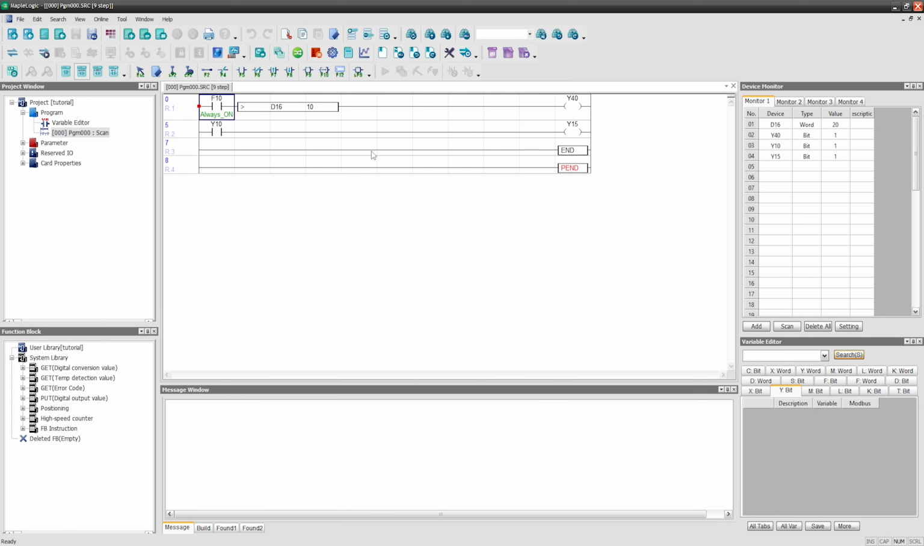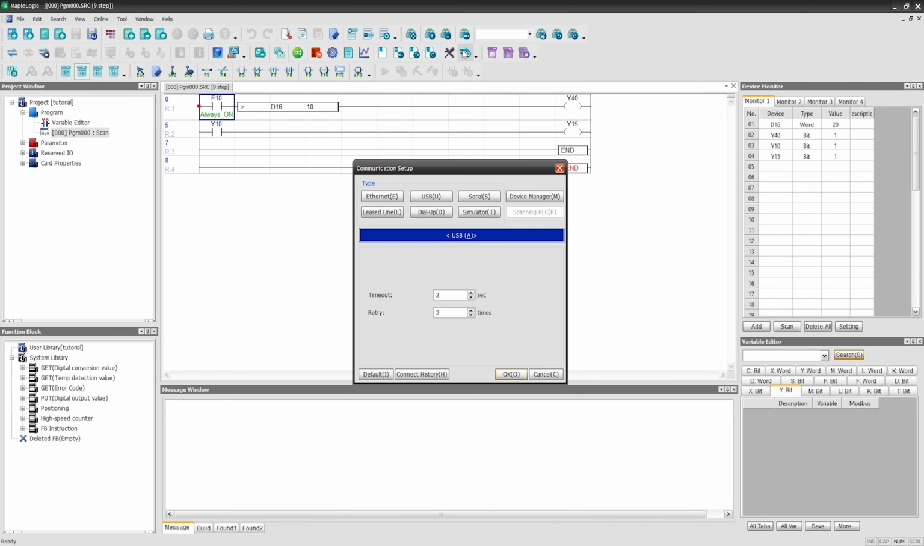All right, now that I've got my PLC project configured the way that I like it, I'm going to go up here to the communication setup, and I'm going to pick the USB option. I always like downloading initially to my PLC via a USB cable. If you want to download through Ethernet, just be aware that the IP address of our PLCs is 100.100.100.100 out of the box, so you'll need to change your PC's IP address accordingly.